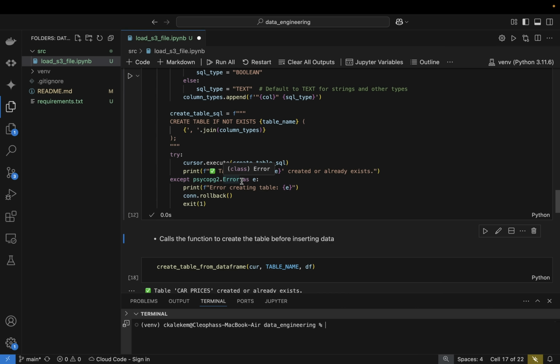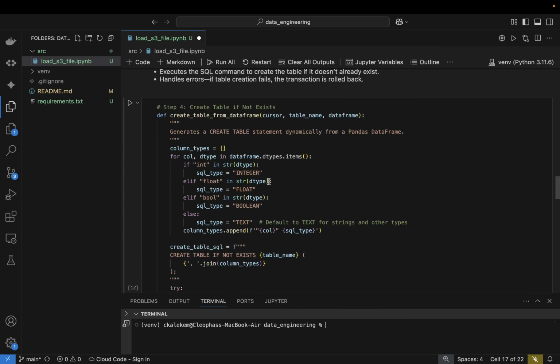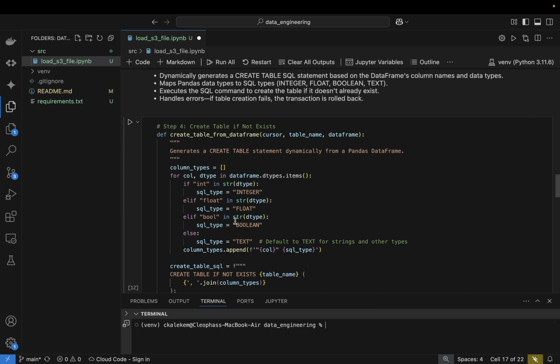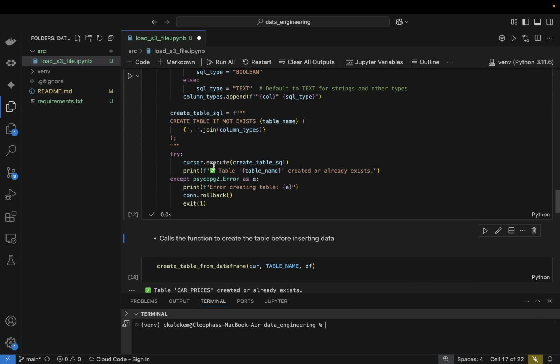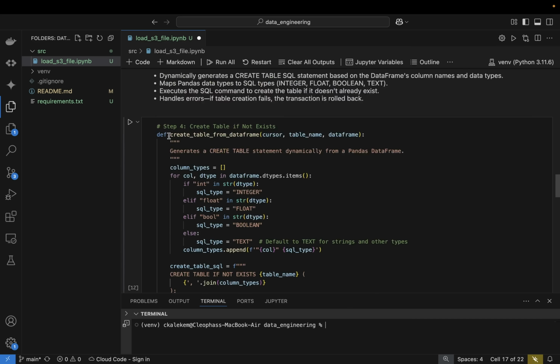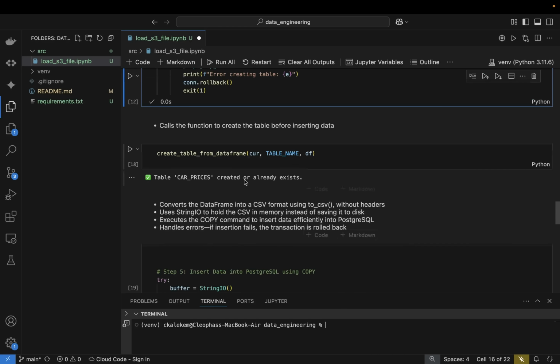Now we have executed this, but the table has not been created because we have not called the function to actually do the work. So that is what we'll be doing next right here. This will call the function to create the table before inserting the data. So this block here will just create the table from data frame.